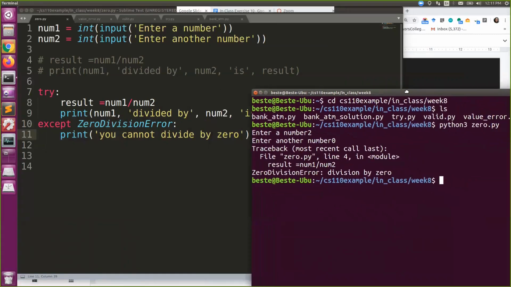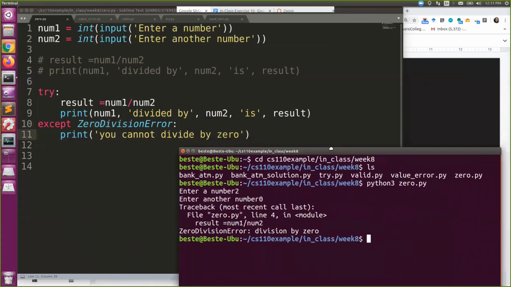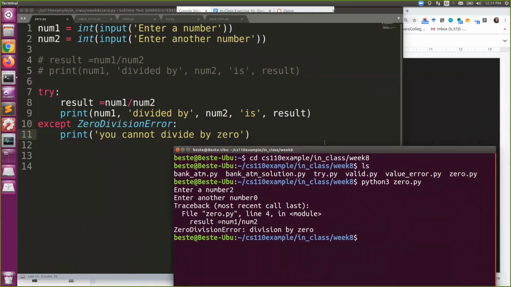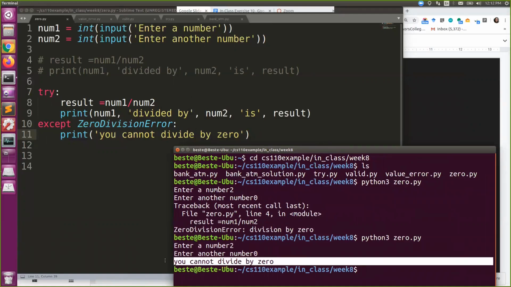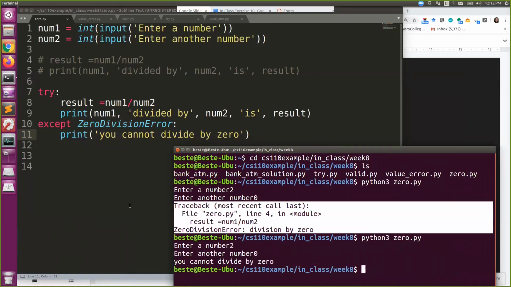So let me bring this here. We need to run python3 0.py. So I'm going to enter 2 and 0. And now we get this graceful handling of this error. It just says you cannot divide by 0. I don't get this program crashing, trying to figure out what's going on.